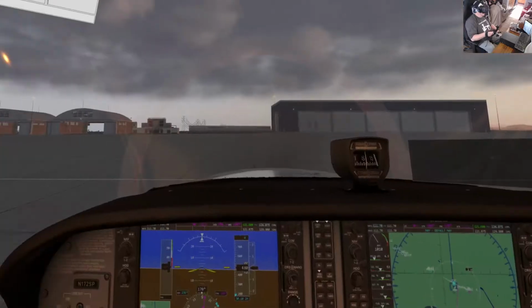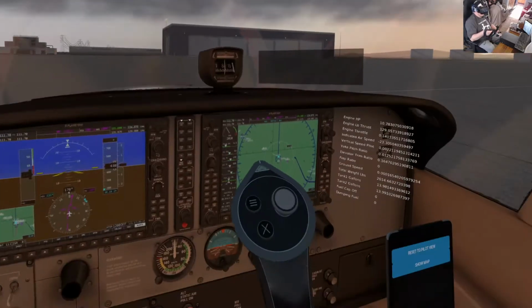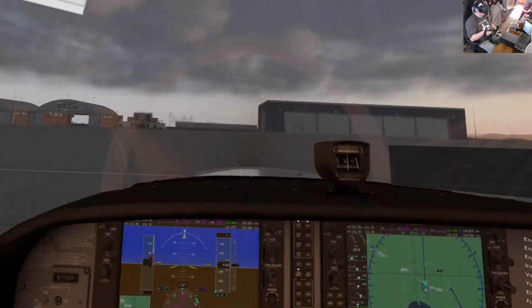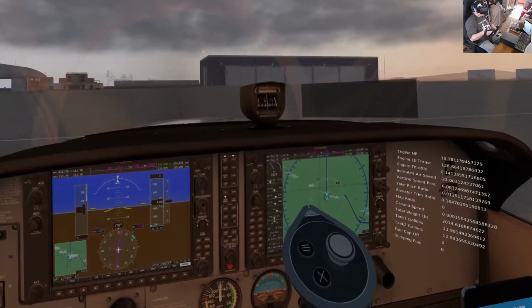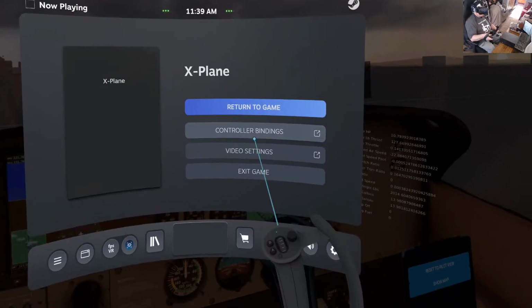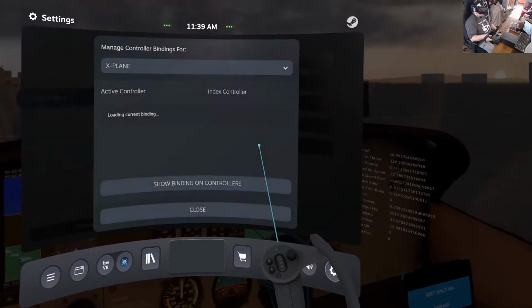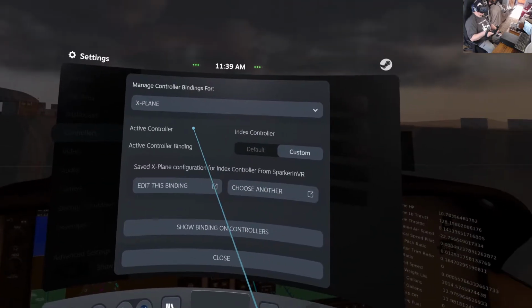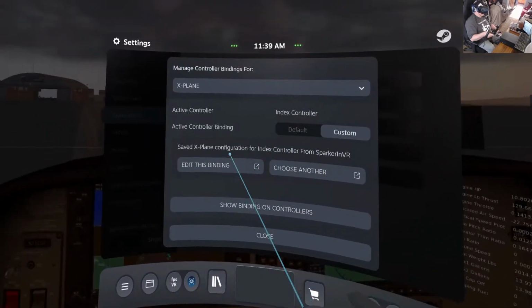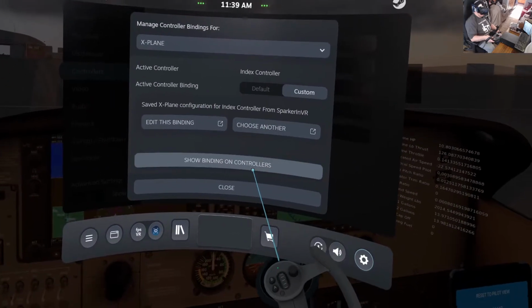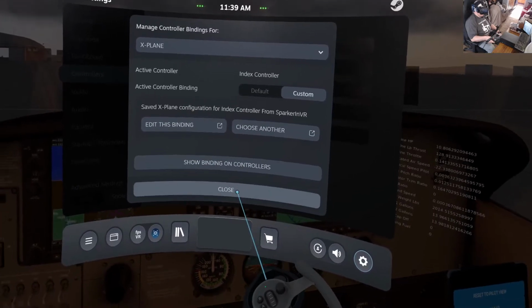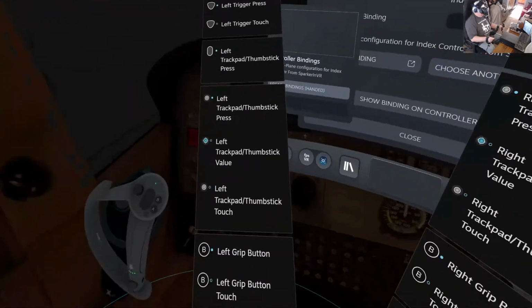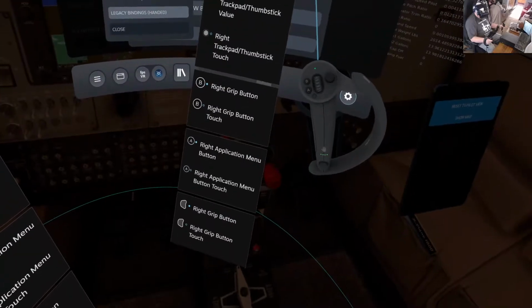Oh, one other thing. I'm going to go into the SteamVR controller settings. If I click on the little reset button and controller bindings, and I'm on custom, this is my binding. Let's see if I can show this. I'm not sure if this works. No, doesn't work. Oh yeah, it does.